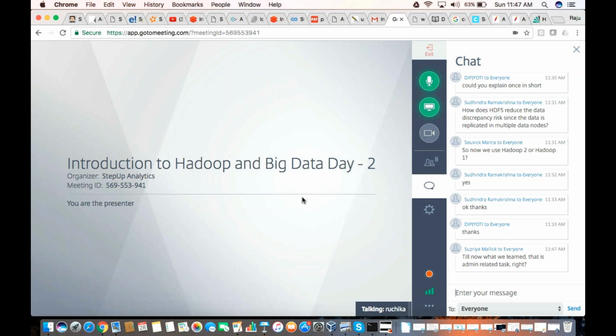I didn't get what Supriya is asking till now. What we learned, that is admin related task. Yeah, but accessing the files, like we are doing the hands-on on accessing the Hadoop files and local file system, that obviously needs to be done by developers. So those XML files, the Hadoop hdfs-site.xml, core-site.xml, the configuration files I have shown you, they are actually handled by the admin people too.